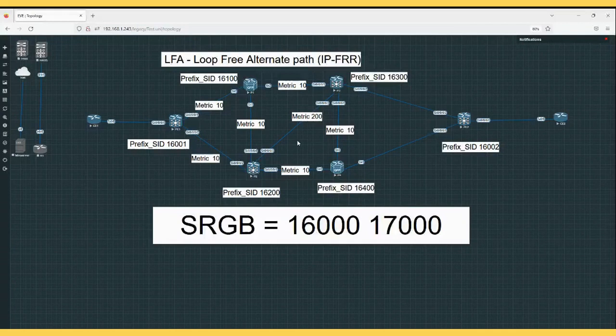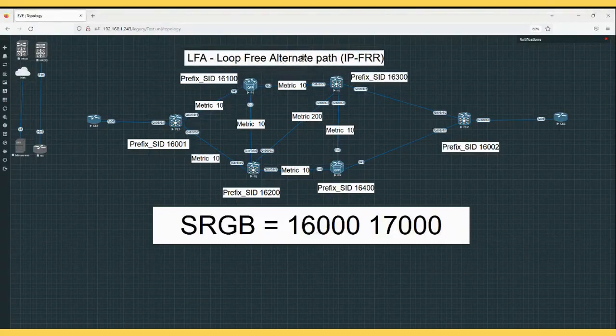As we have done the configuration of MPLS L3 VPN in the previous video, in this video with the same topology we are going to configure a loop free alternate path, IPFRR, IP fast reroute. So what does it mean? What is the meaning of loop free alternate path? A route that does not create a forwarding loop is called a loop free alternate path. A router calculates this loop free alternate path in advance and programs it in the FIB, forwarding information base.